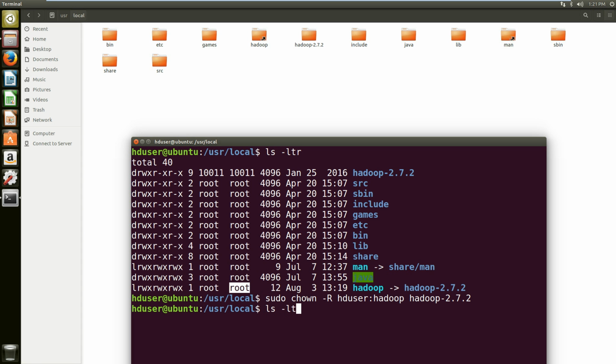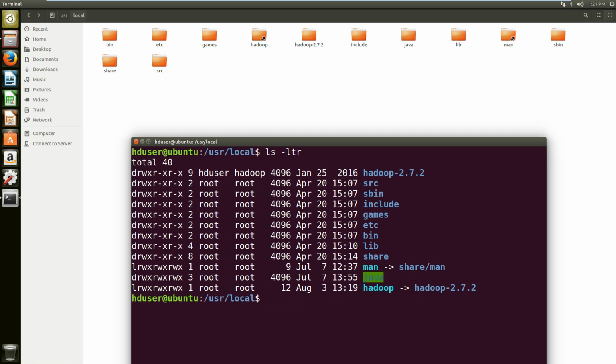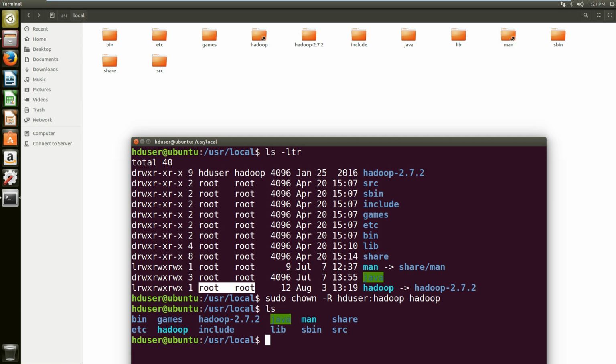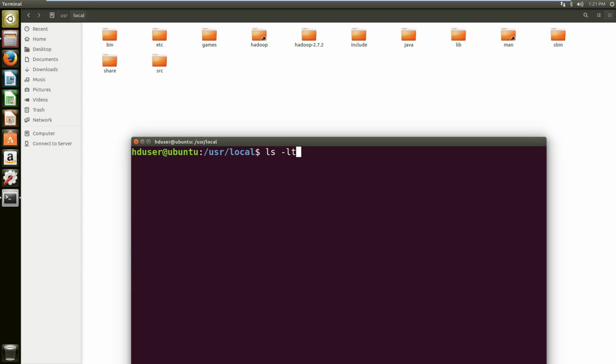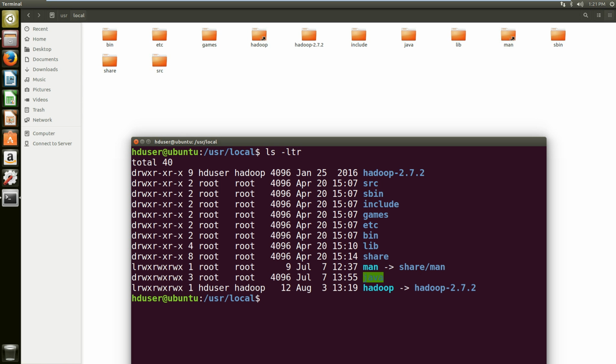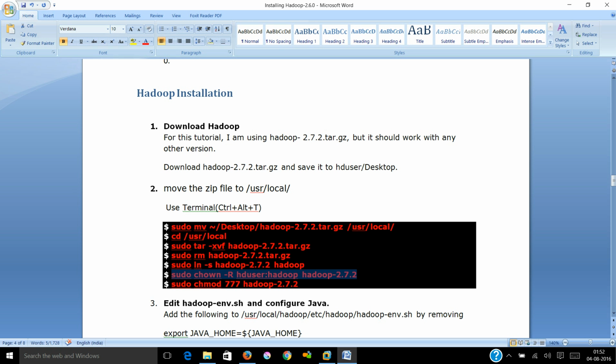Now we'll say ls -ltr again. Now look into this, look here. The owner of this 2.7.2 is SD user, Hadoop. In the previous case we saw root. Now why is it showing root here? Because it is showing the owner of the Hadoop shortcut. If you want you can change that also, no worries. Done. But you really don't need that. ls -ltr. So all we wanted to do was change the owner of Hadoop 2.7.2 to SD user of the Hadoop group. Let's move to the next.